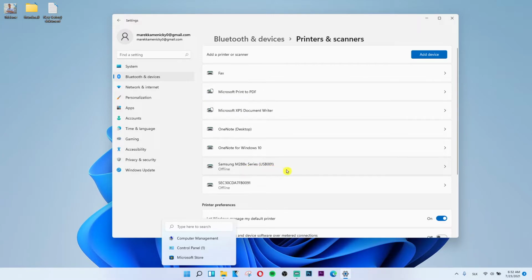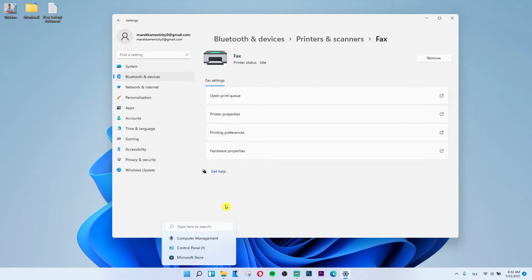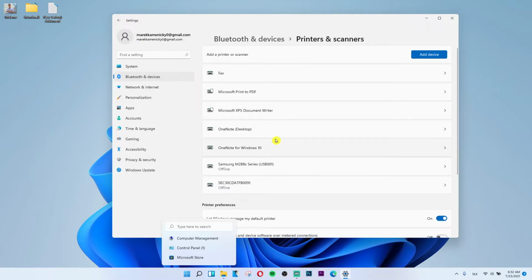And what you can do is pretty simple. Let's say there's a fax here, and you can click Remove here. Click on Remove, and then it will be removed. But this is pretty much how we do it. This is how you can delete a printer in Windows 11.